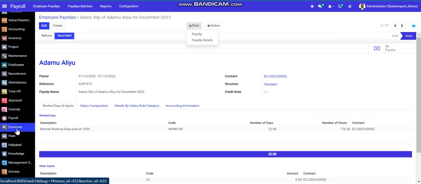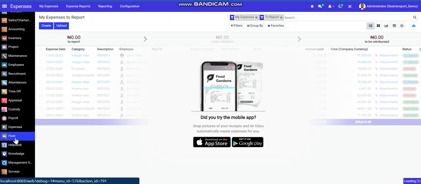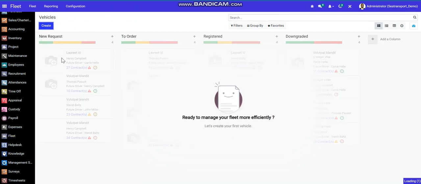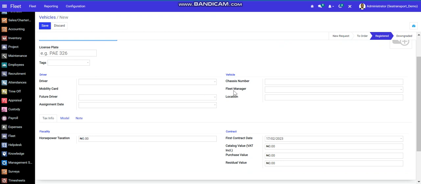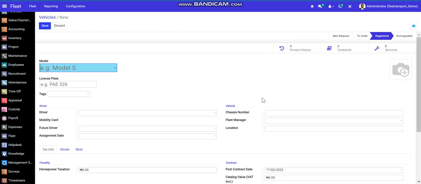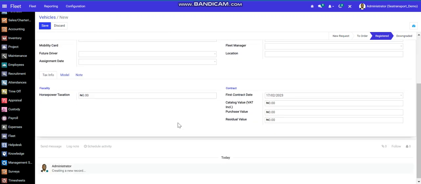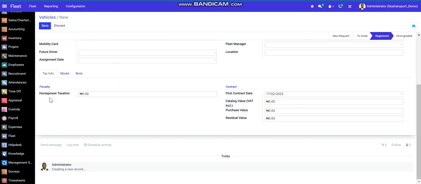So then we have the expense module that can be used by staffs to record their expenses. Then we have the fleet management module. So if the company has a pool of vehicles, they can come here and create those vehicles. And from there, the system can be used to monitor the fuel usage, the odometer usage, the name of the driver that the vehicle is assigned to, the type of vehicle that it is, and any other details about the vehicle. So the system can also be customized in such a way that the vehicles or other assets can be tracked real time on the system.